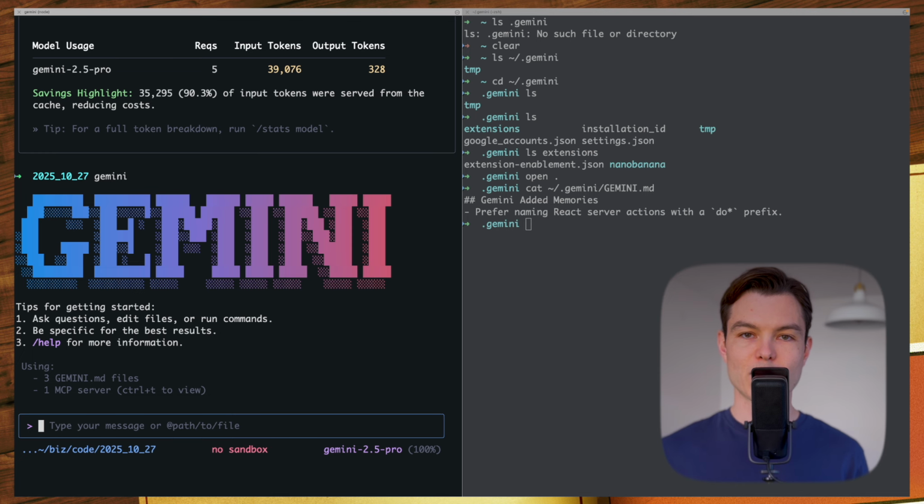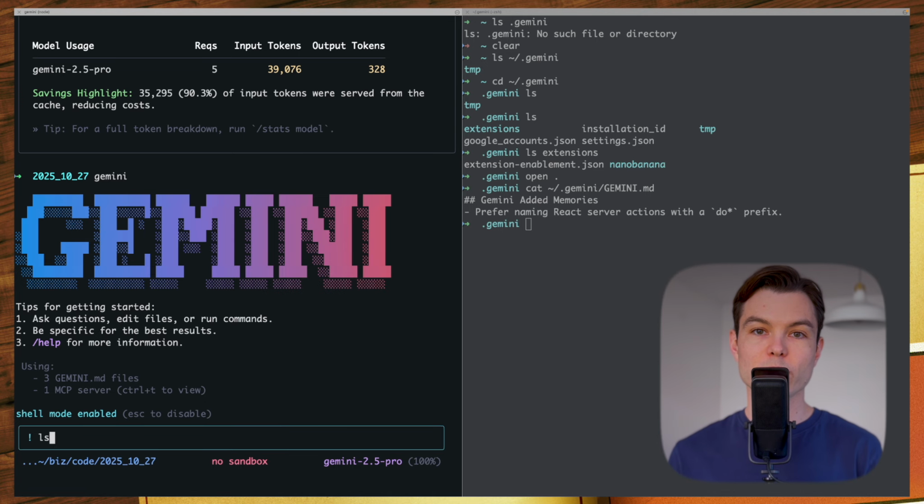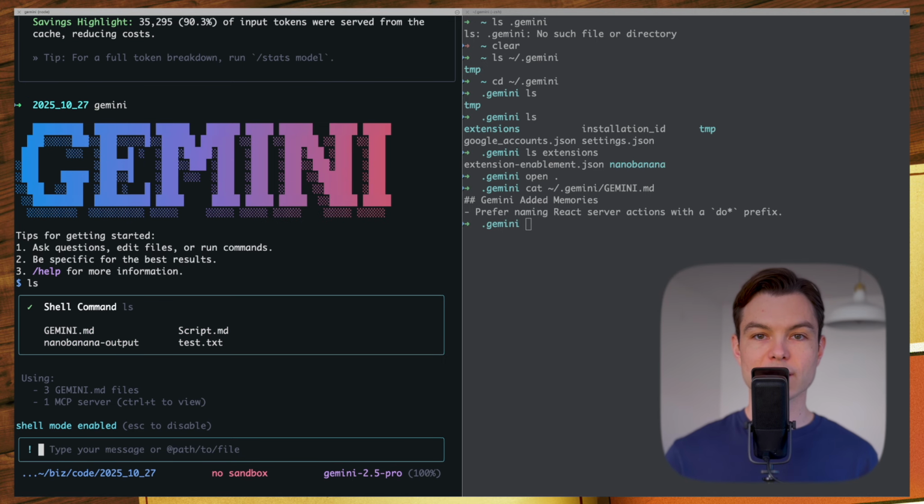Another very important command is the exclamation mark, which enables the shell mode so you can write shell commands instantly, such as ls to list all files and directories within the current folder.